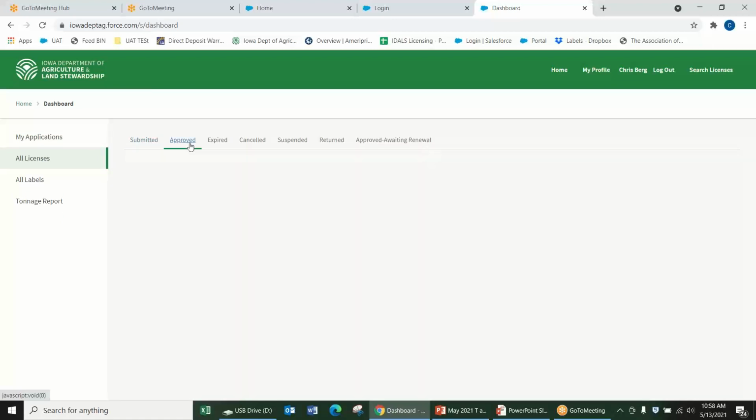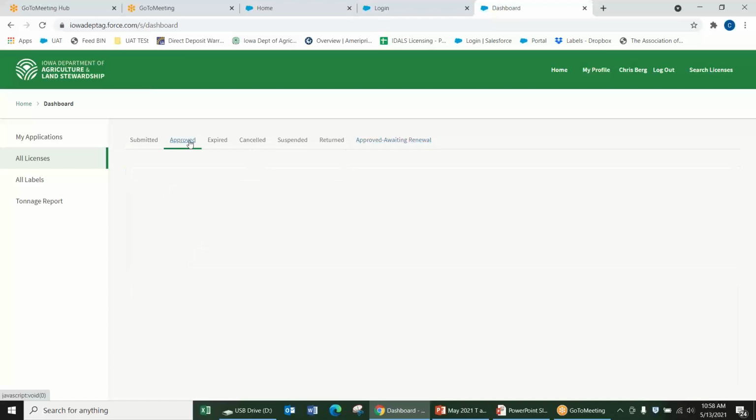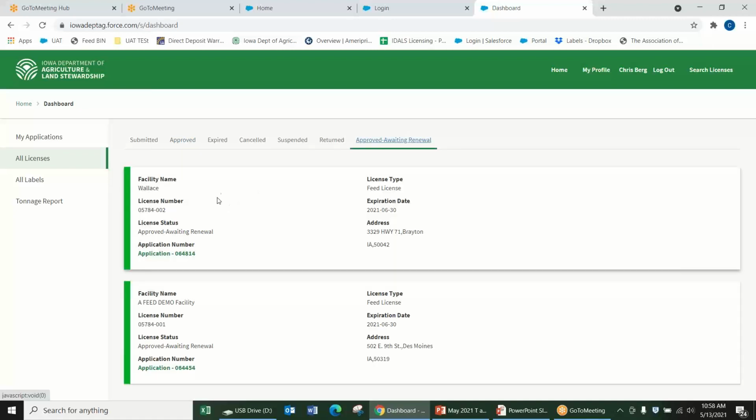This one, well, it's still only approved. Once I approve it, it'll be in this category, and you'll be able to see a print option over here to print your license. But I think it's just waiting for another next step on my end.